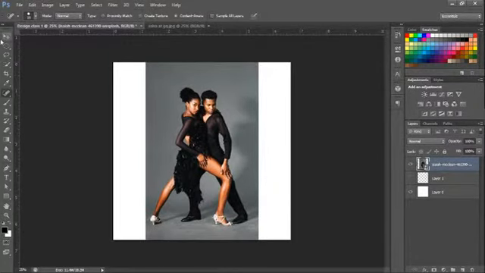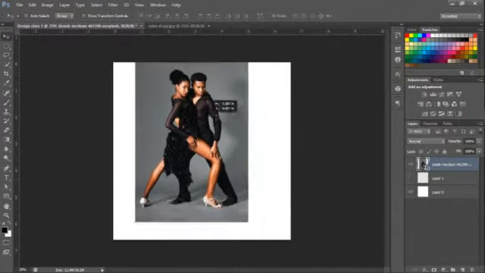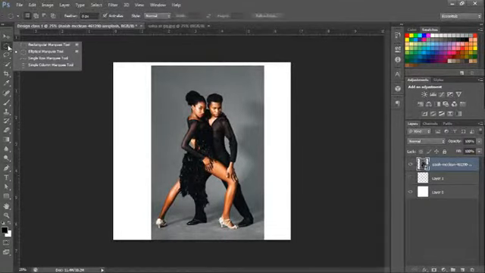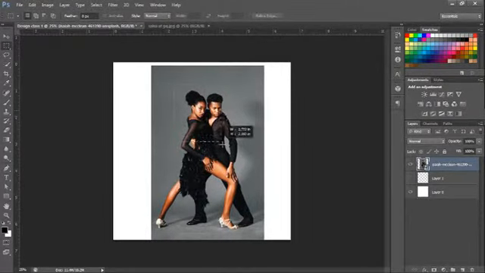Then tools. This is our move tool. This basically, as the word says, moves things around. Then this is the marking tool, yours is probably going to be a rectangle. I use the marking tool to select a specific part of an image.